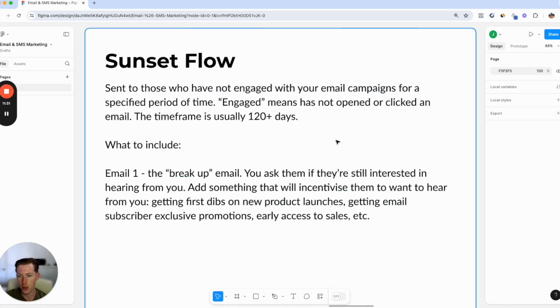Sunset flow. This is sent to those who have not engaged with your email campaigns for a specified period of time, and engaged means they have not opened or clicked an email. The time frame is usually 120 days here. Again, it's something to test with, but we usually see that if they haven't engaged by the 120 day mark, it's probably a good idea to start the sunset flow and see if you can get them back.